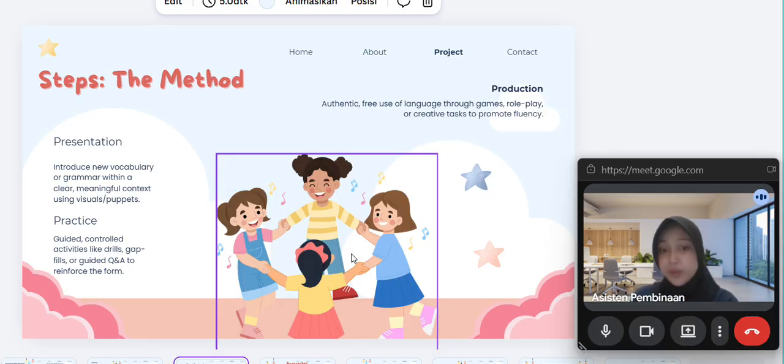Based on my experience, the biggest challenge is keeping them focused because kids get bored easily. They often lose interest if the activities are too long or too stiff. So it is our challenge to give them the simple method, I think, like presentation, practice, and also production.